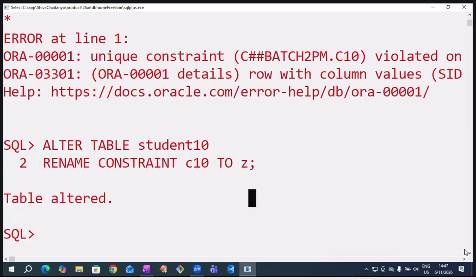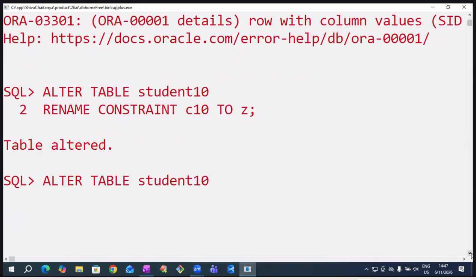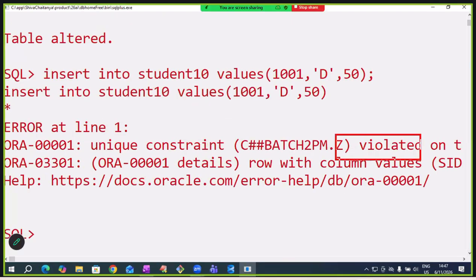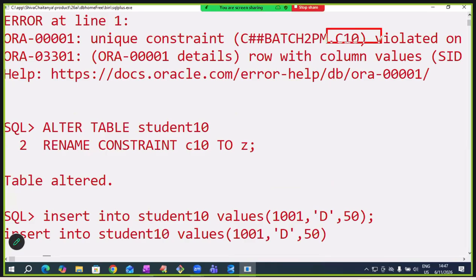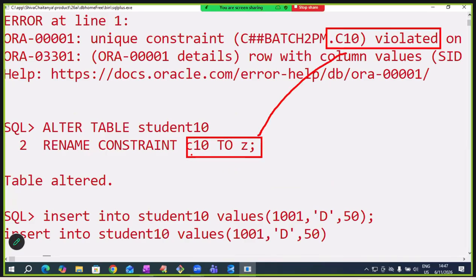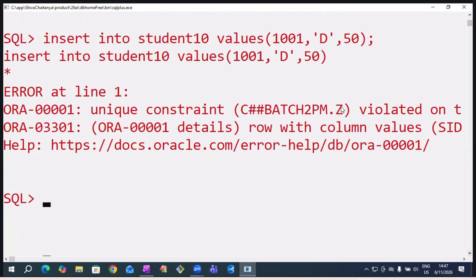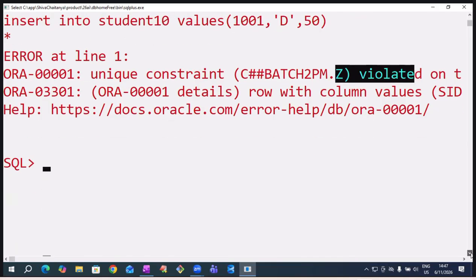So primary key name changed here. If you want to check here, I'm trying to insert duplicate record. It is telling that Z violated. Observe. Previously it was telling that C10 violated. Here C10 renamed as Z. So now it is telling that Z violated. So primary key constraint name changed here, C10 to Z. Now primary key constraint name is Z. Understand this point now?